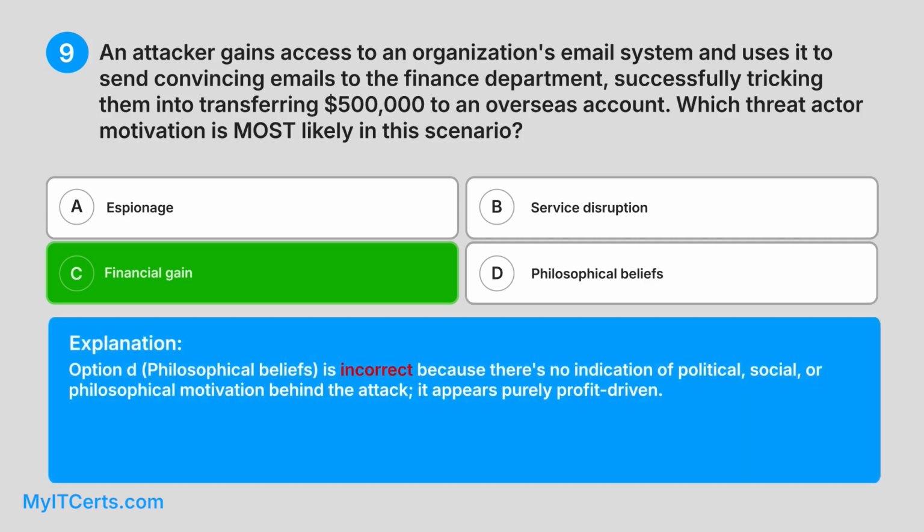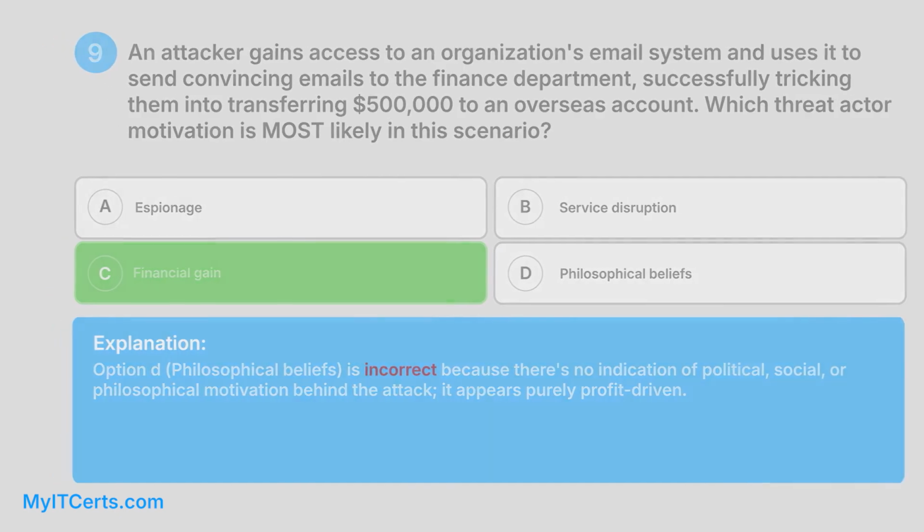Option D, philosophical beliefs, is incorrect because there's no indication of political, social, or philosophical motivation behind the attack. It appears purely profit-driven.